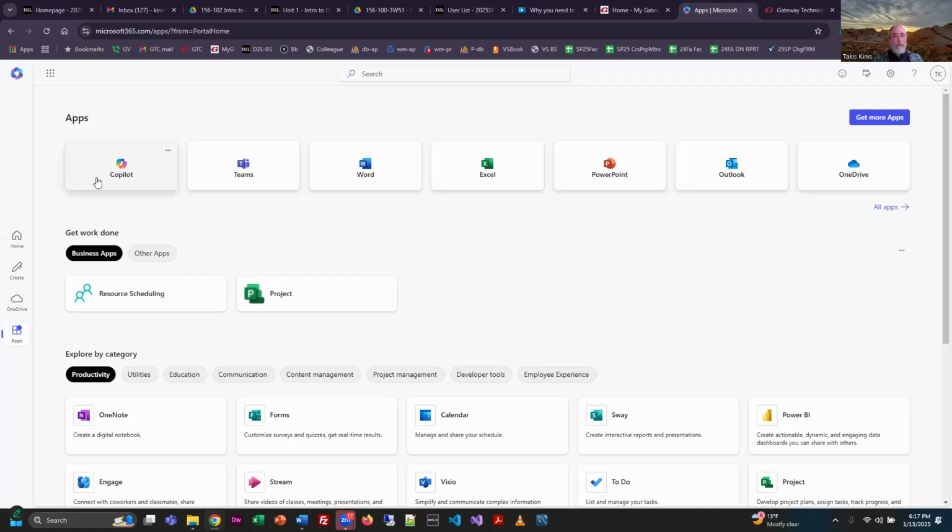You will notice though, okay, Teams. What is Teams? Teams is kind of like Zoom, right? With extra features added to it. We also have Word, Excel, and PowerPoint. Outlook, which is their email program, doesn't link up to our gateway email, but it's available if you want it. OneDrive, which is their cloud storage.